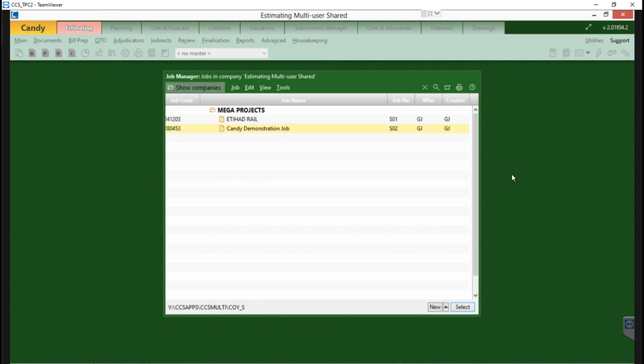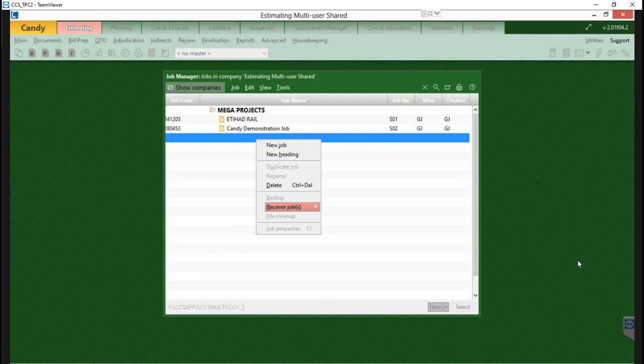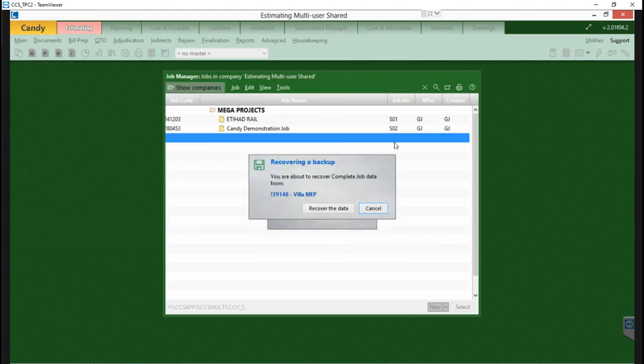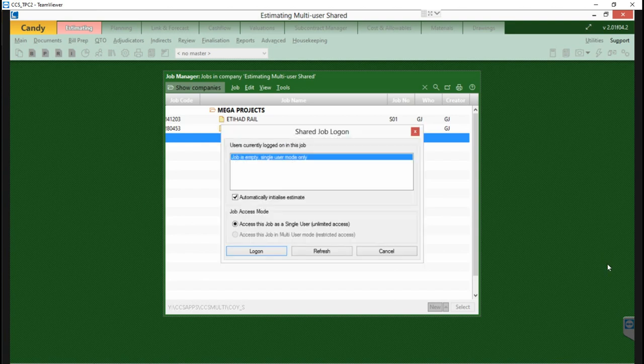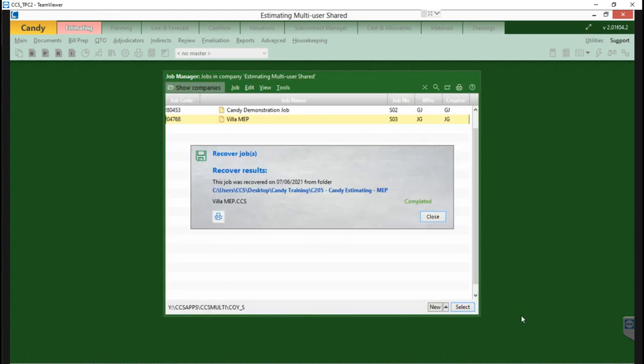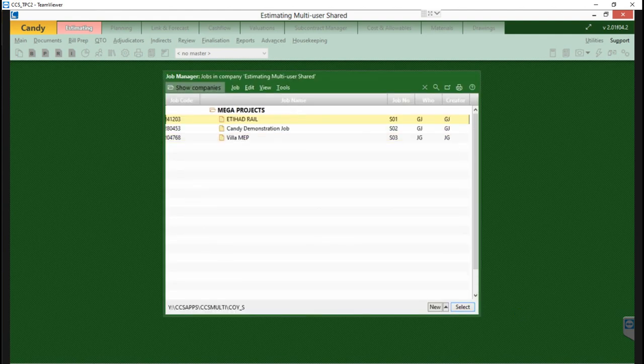So let me do this. On Jay's PC, he says, okay, you know what? There are certain projects that I've been working on that I would like some collaboration, or that I would like to have some inputs from other estimators. Can I bring them here? Yes, you can recover like I did on my machine. Let's use this project, the Villa project. So he's recovered one of his projects into the multi-user company. Log on as a single user. And there now, Jay has gone and successfully created or recovered a project within the multi-user company.